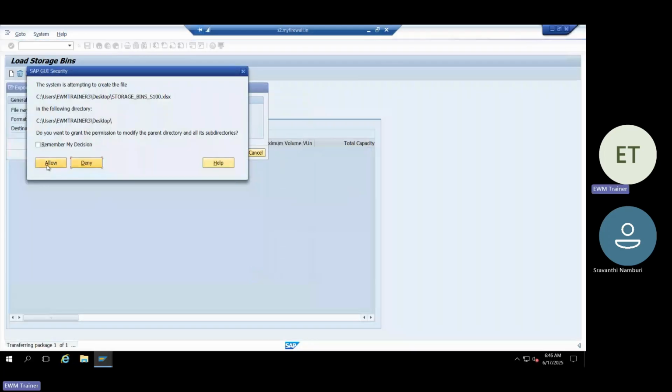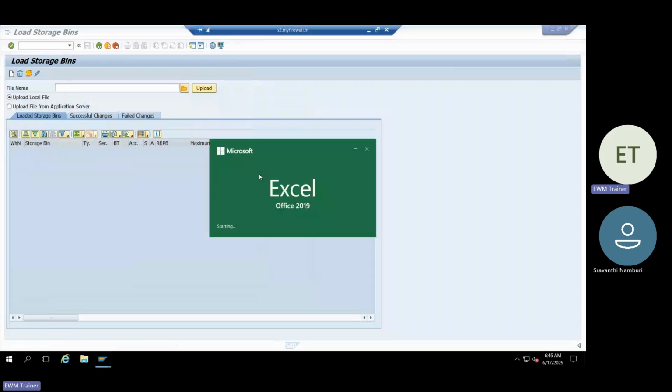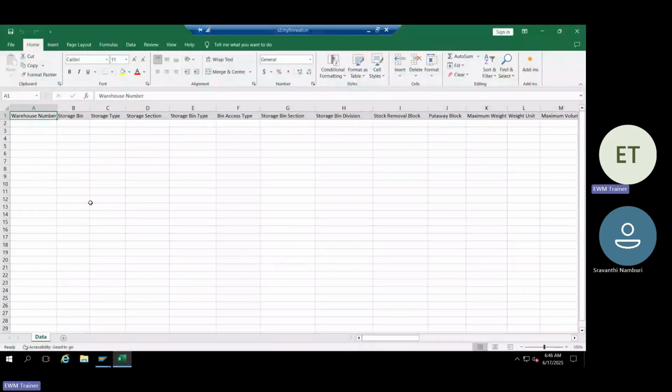Yes, I'm going to allow. Do you want to grant the permission to modify the directory? Yes, allow. So now it is going to open the Excel sheet. In that Excel sheet, it has the details: warehouse number, storage bin, storage type, storage section, storage bin type, bin access type, everything. Like what you have in the LS01 T code, everything it is going to have.